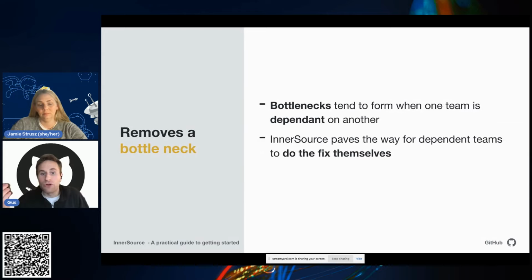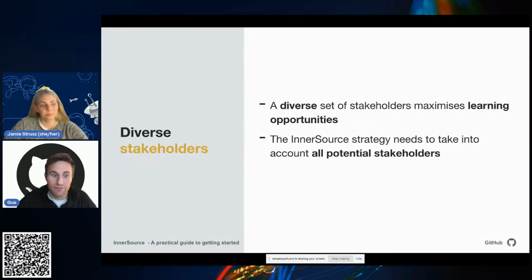Another key component of your seed project is have it remove a known bottleneck or something else that might be very costly to your resources. So bottlenecks tend to form when one team is dependent on another team, and rather than waiting for the bottleneck to be fixed, you can actually go in and fix the problem yourself. You can do it yourself. And that's the beauty of InnerSourcing, is these bottlenecks get smashed and then you can just go ahead and do it yourself.